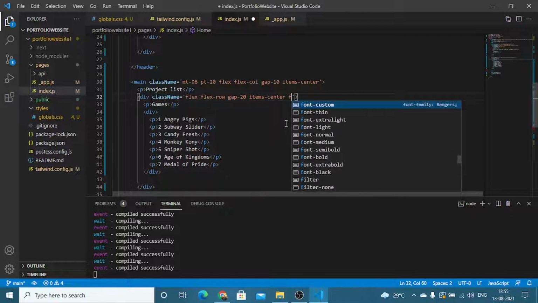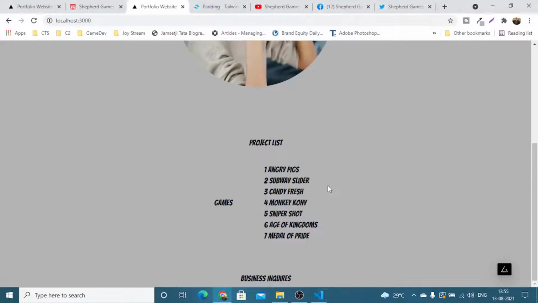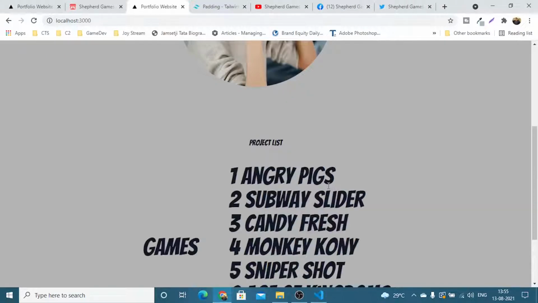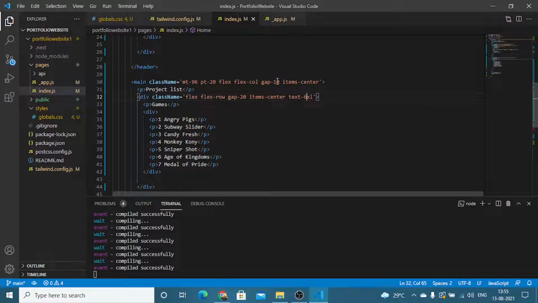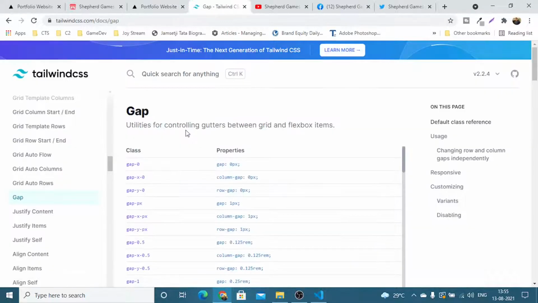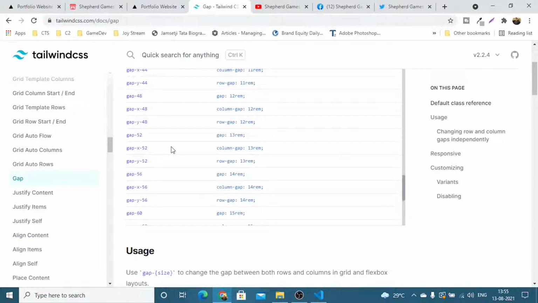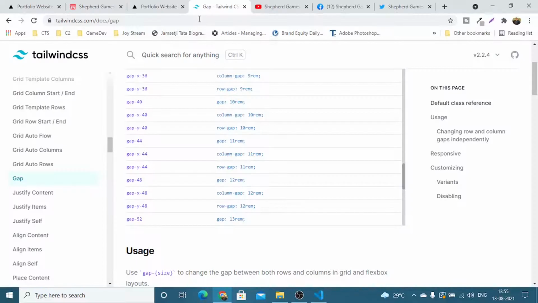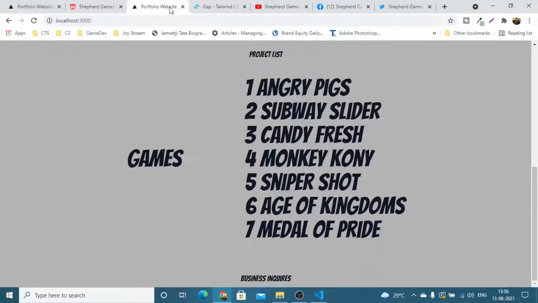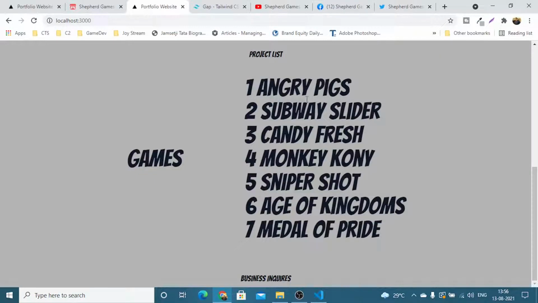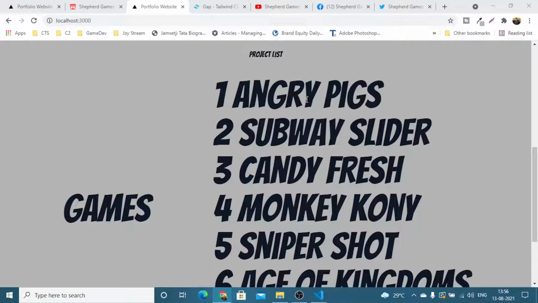Okay, I'll increase the font size to 4x. Okay, let's make it 6x. Okay, and let's add furthermore gap. Let's see what more elements we have in gap. So now we added 20, let's add 40. Let's make it much bigger, text 8, no 7.